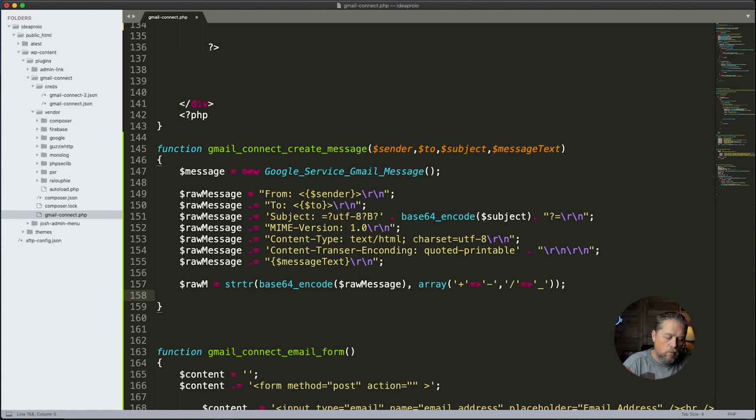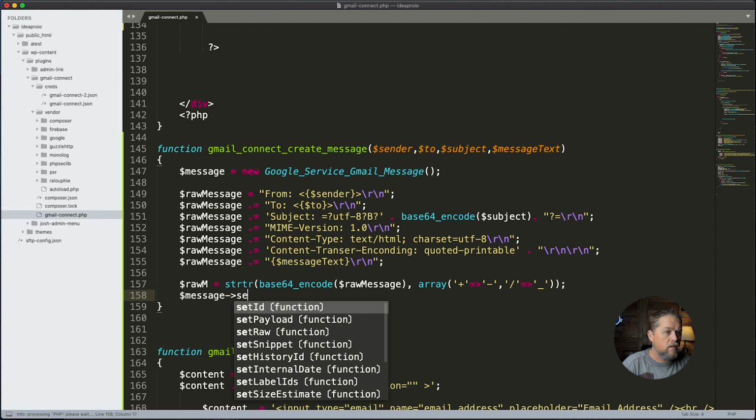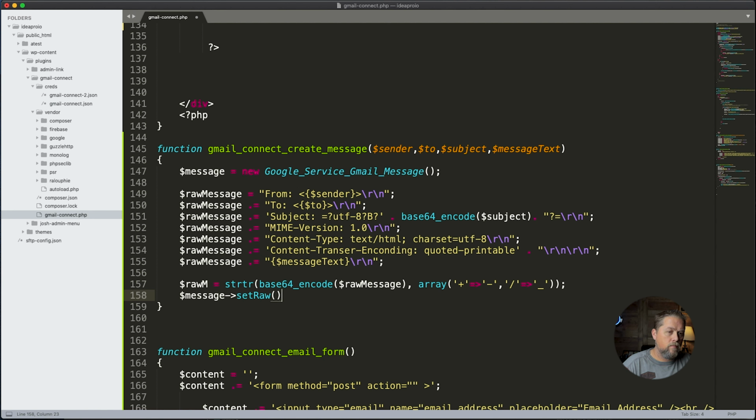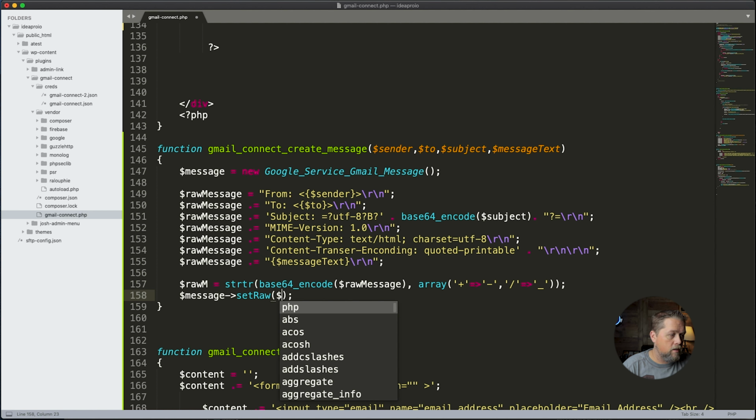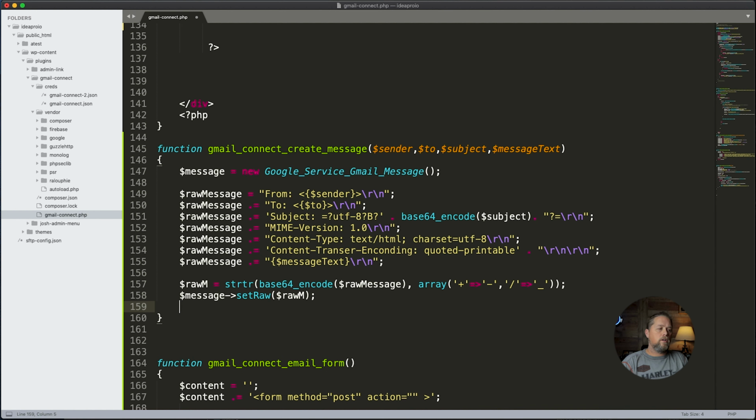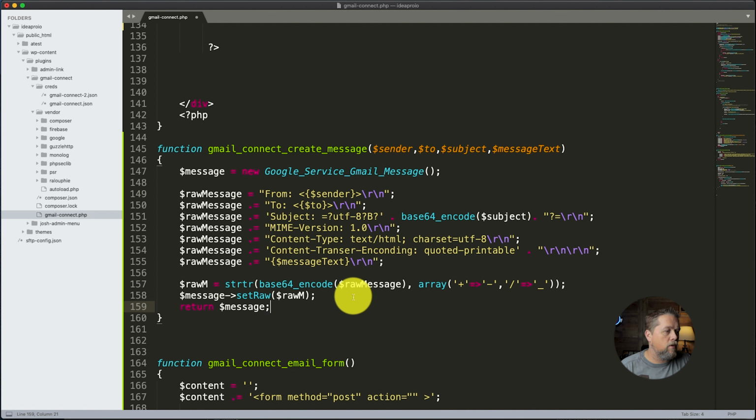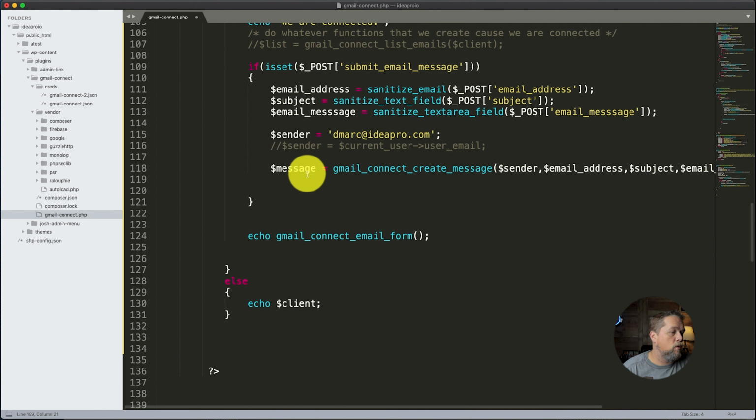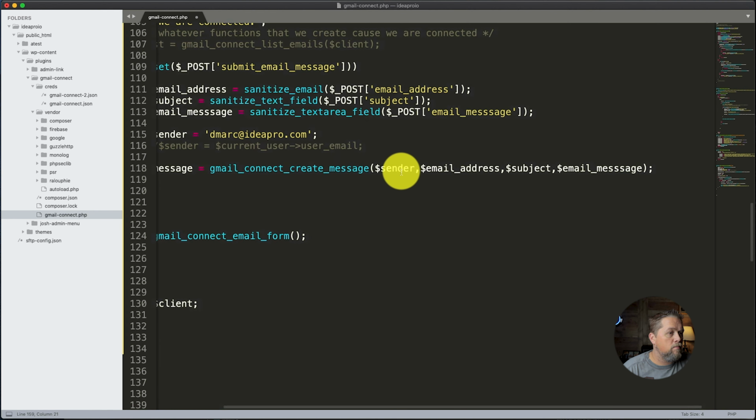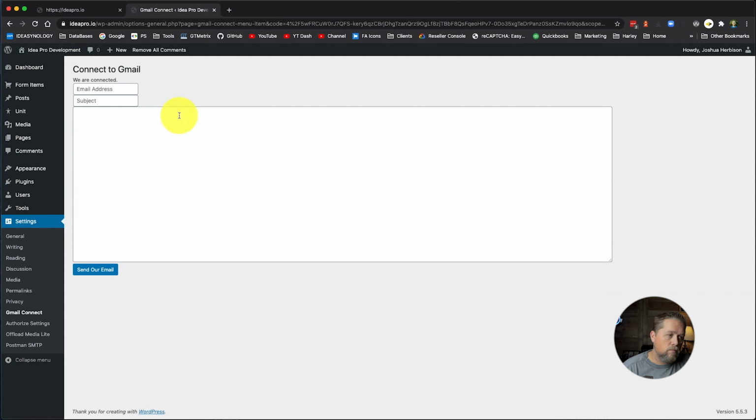All right, so here we're going to say message, because we created this new message up here. We're going to say message set raw, and guess what that's going to be set to? Our $raw capital M. Okay, and then we're going to return that message from that function. Now if we come up here, we've got our message, Gmail Connect, create message. We've got all this in here, and we can save this. Now if we come over here and refresh, we shouldn't have any errors.